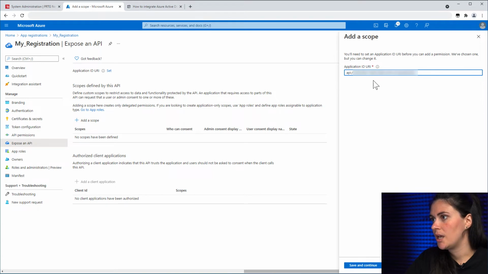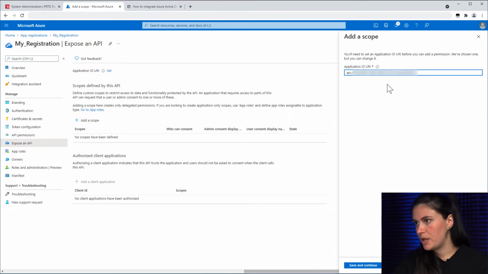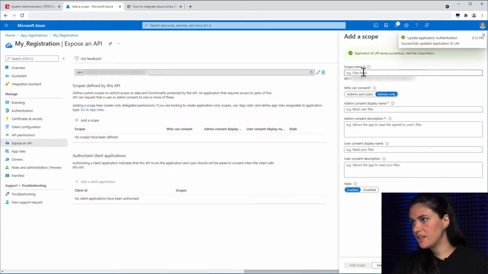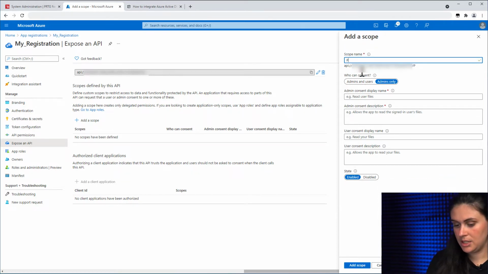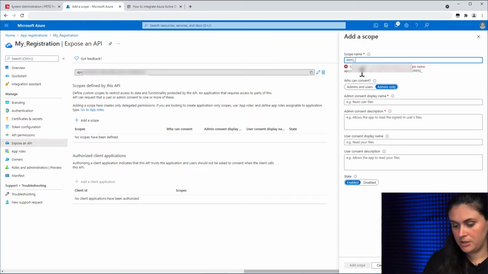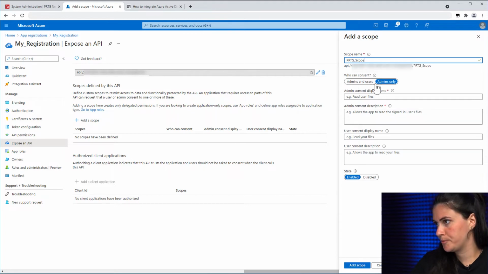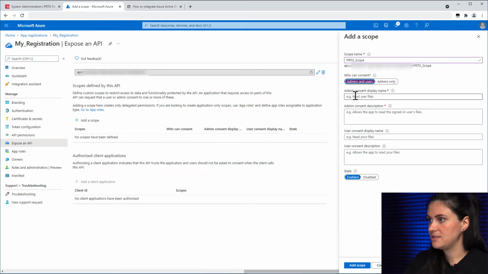And this is the default value that Azure suggests, and you can save and continue. And then you need to give your scope a name. So in my case, I will give it the name PRTG scope. Okay. The next setting is who can consent, and you select admins and users.